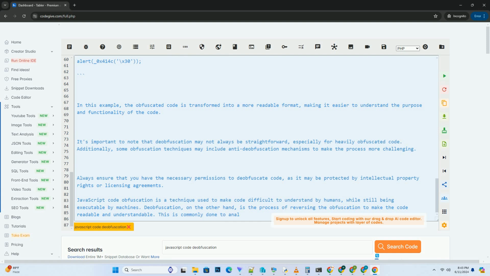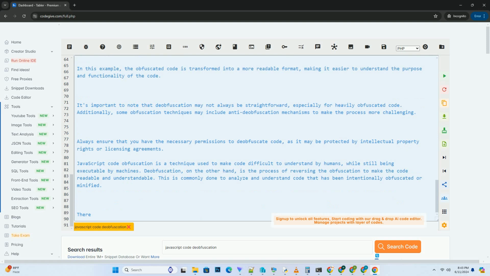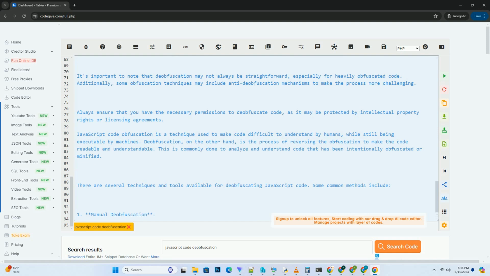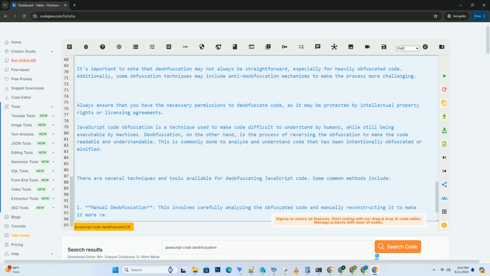There are several techniques and tools available for deobfuscating JavaScript code. Some common methods include: 1. Manual deobfuscation. This involves carefully analyzing the obfuscated code and manually reconstructing it to make it more readable. This can be a time-consuming process but can be effective for small or moderately obfuscated code.